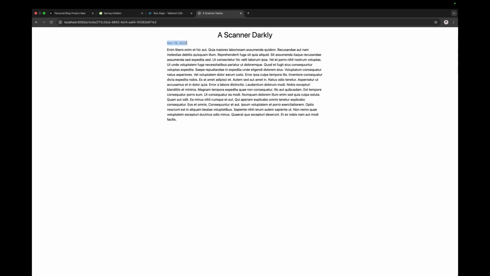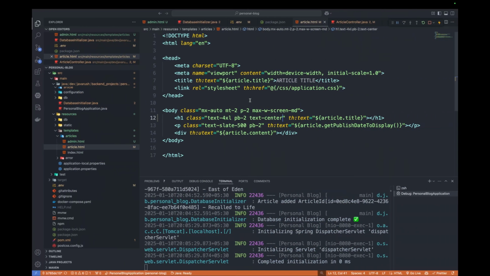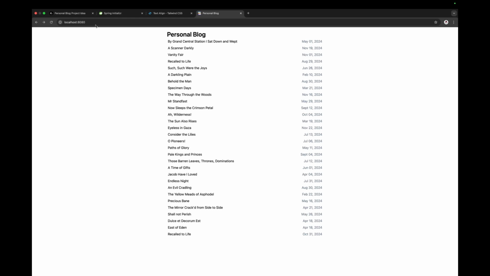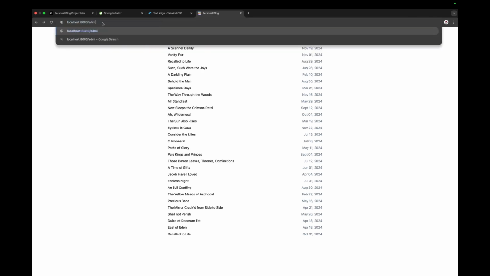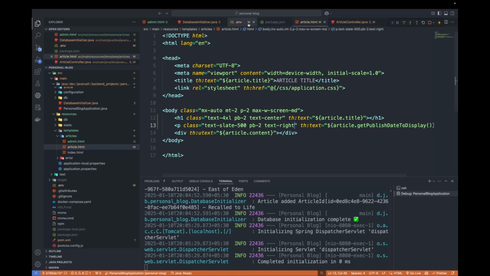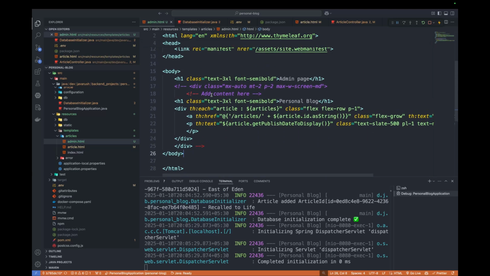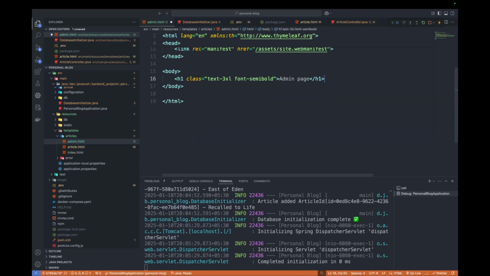Now let's make this publish date to the very right. So for that, I will put here text right, save it, reload it. Okay, the publish date is on the right side, and then we have the rest of the content. Okay, that is fine. Now let's go to admin. Okay, we can see admin being displayed here. Let's go to admin.html. Yeah, I don't know what is going on, but I will just remove it, save it.